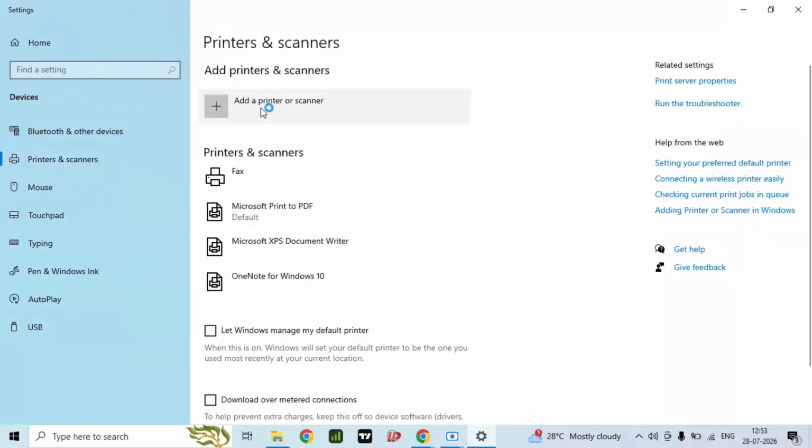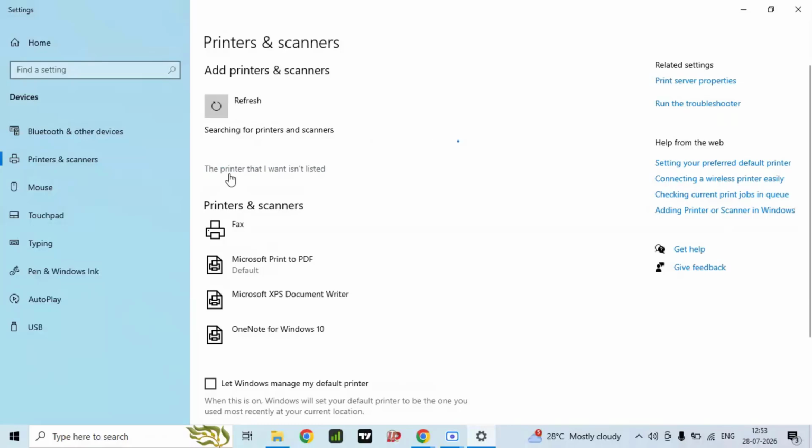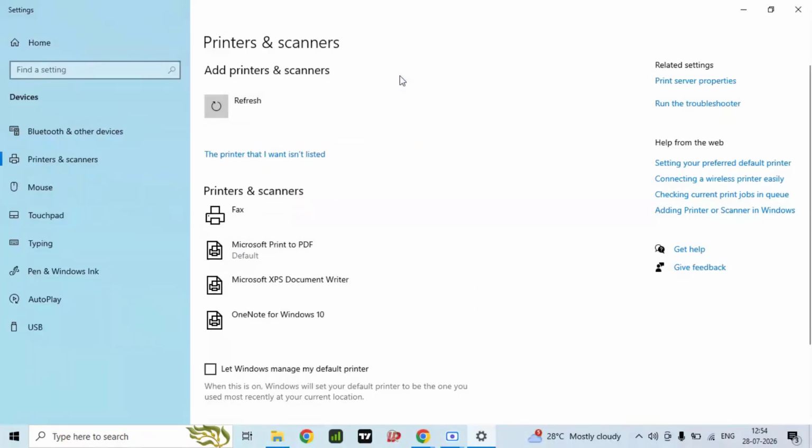After that, just click on add a printer or scanner here, then select the printer that I want isn't listed. Before doing this, you have to just remove the USB cable from both ends, from your desktop or laptop and from printer. Remove and reconnect it again and check whether your printer is visible here. If it is not showing, then you can try by changing the printer cable, because due to that cable also you can face this type of issue.